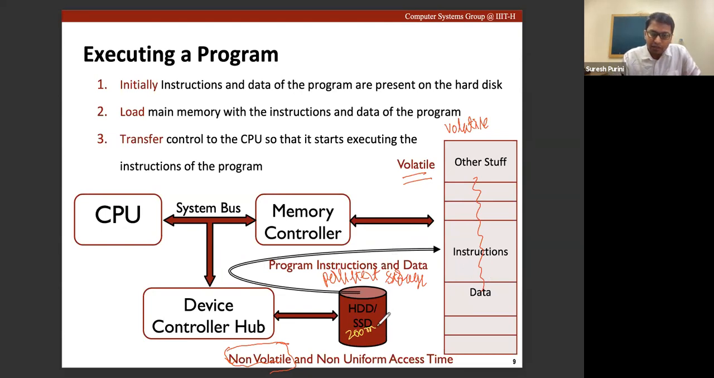So the instructions of the Zoom program are present on HDD. And when you double click your Zoom icon or start your Zoom program somehow, the instructions of the Zoom program are loaded from the hard disk into the RAM. So this RAM is also called primary memory, and this one is also called secondary. Okay, so the instructions of the program are loaded into the memory, and the processor starts executing the instructions that are loaded into the memory.